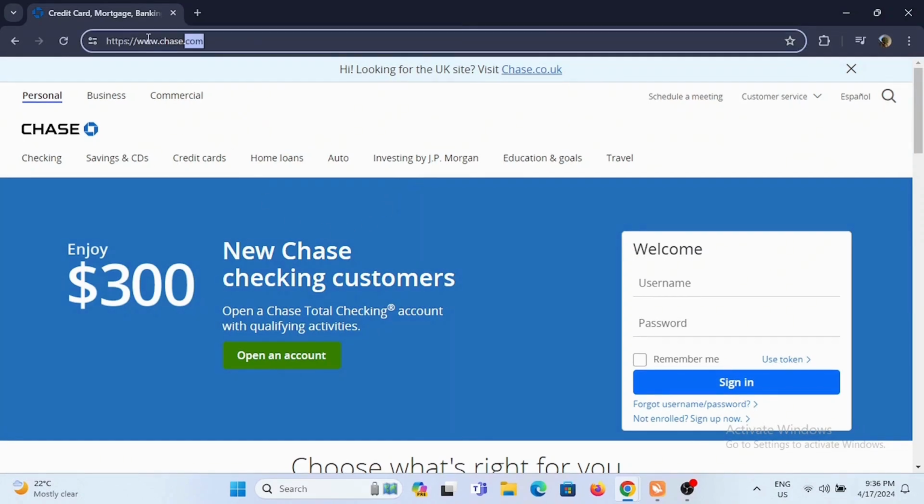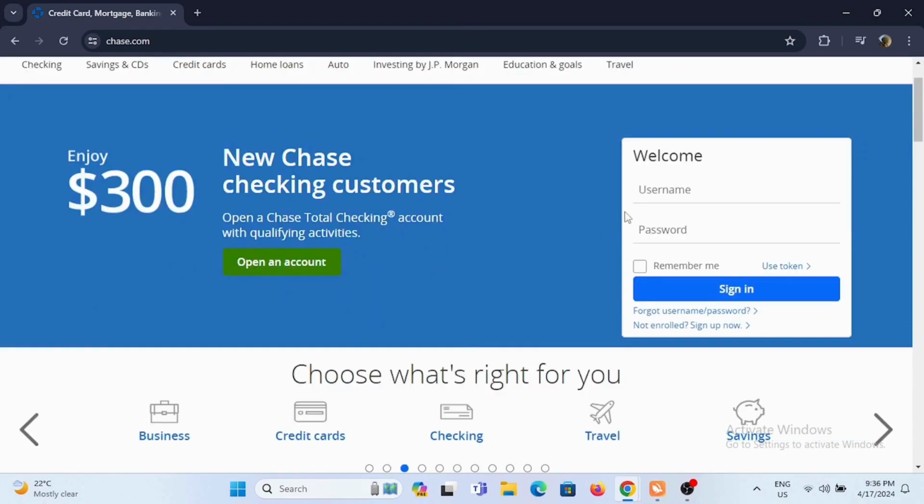Now you can open up chase.com in your preferred browser on any device. To log into your account, you can easily enter your credentials. That includes your Chase account username and your password.